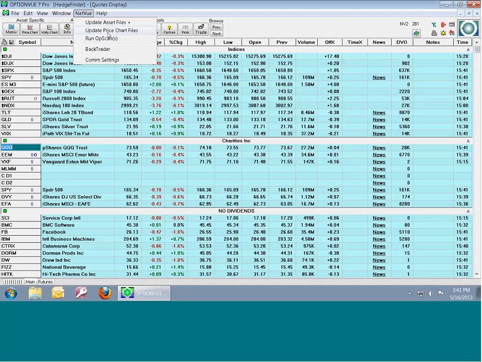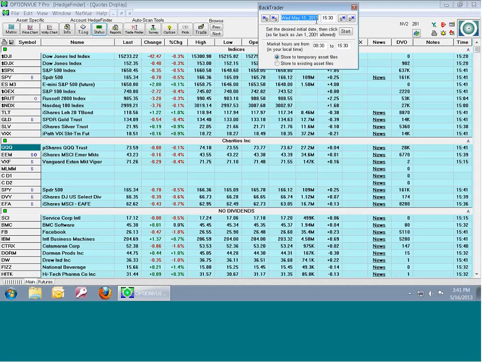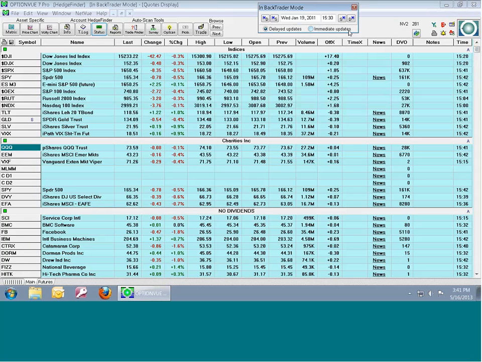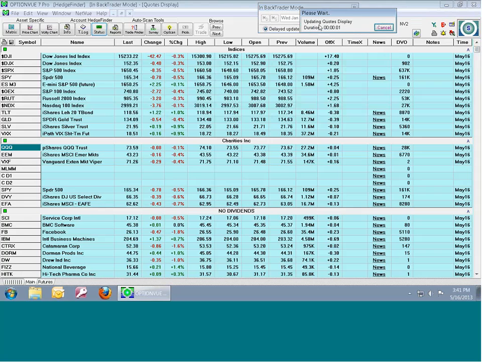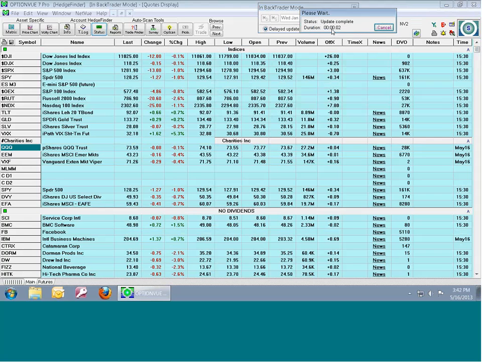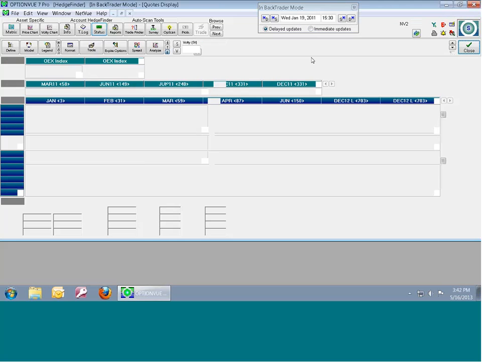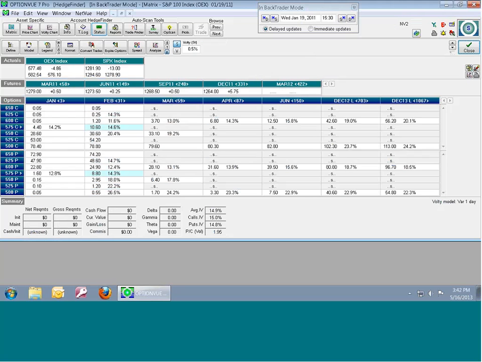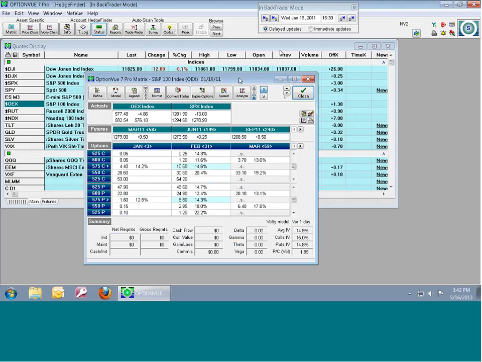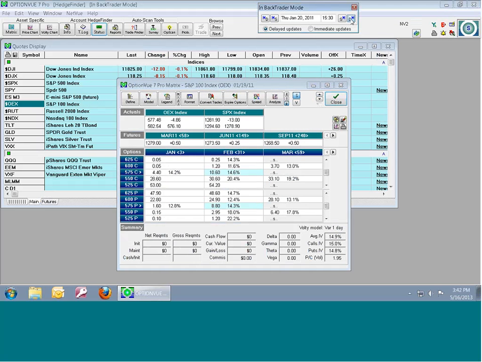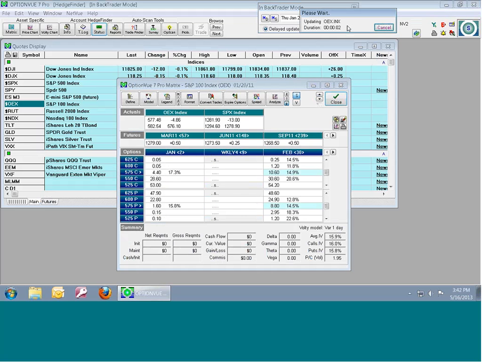If I go into BackTrader, and I will go back to, I forget where it was, 1911. Hit start. See, it updates my quotes display as soon as I go in. Now I'm going to open the OEX matrix, and it updates that. Now I will store that down so you can see them both. But now as I move forward today, you'll see it says updating quotes display, and now the OEX.